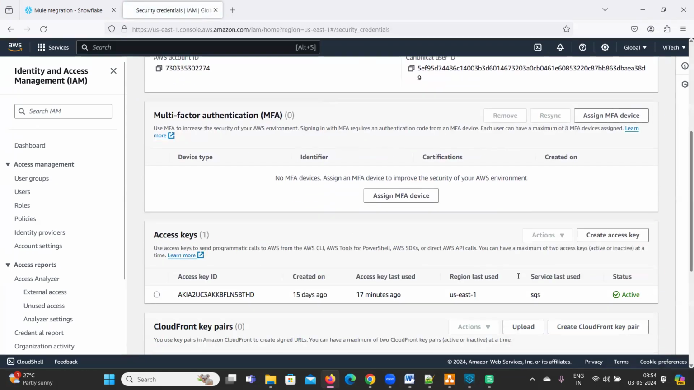So here you can see access keys. If you want to create access keys, you can click on this create access key and generate the access key and secret key. Okay. Now, just observe here.